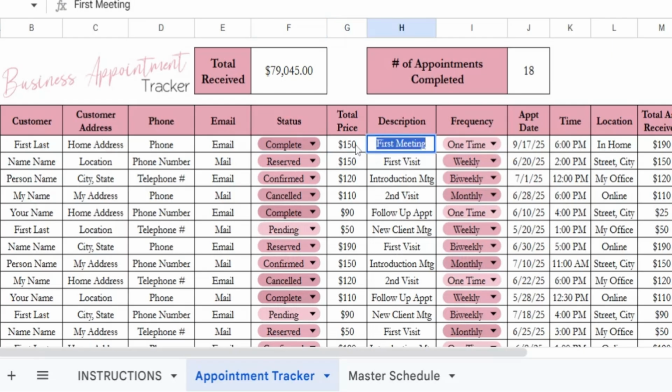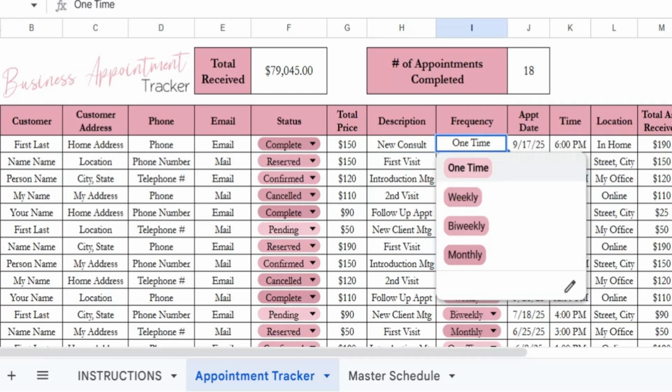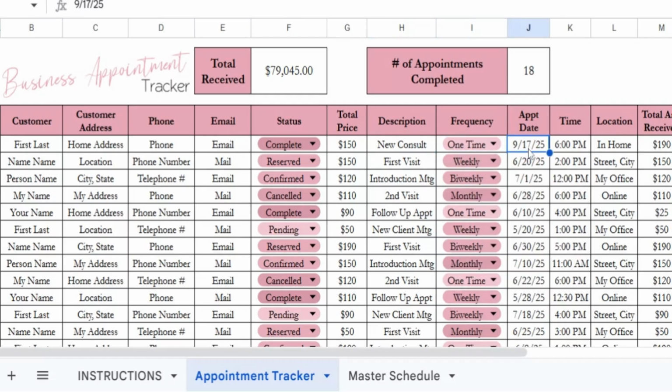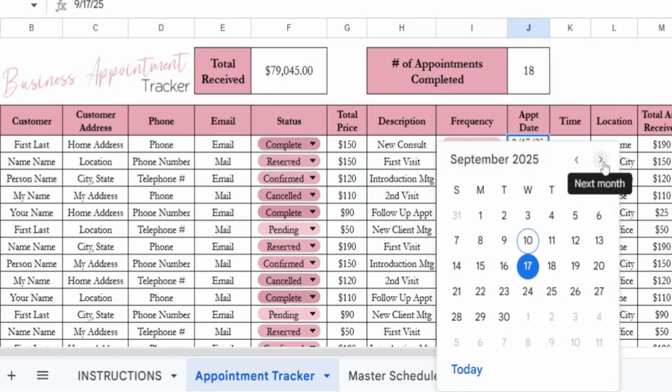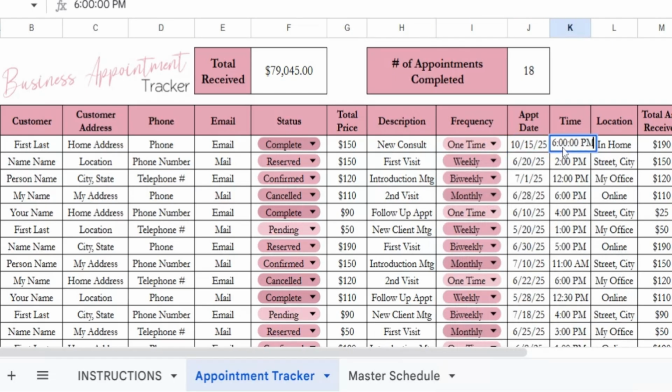You can put the description here because it helps you to jog your memory about what the appointment is about, or if this is a standard thing that you do. So say this is a new consult. This you can put the frequency in. Are you going to meet with them monthly, weekly, or just one time? So this is your first one-time meeting. The appointment date, we're going to double click and choose the date. The time, so we're going to come in and put 6:30 p.m.